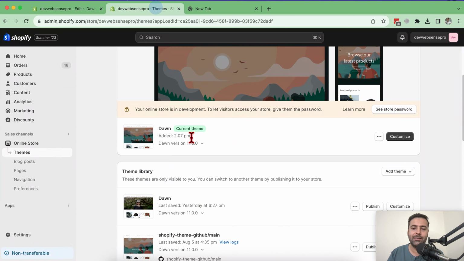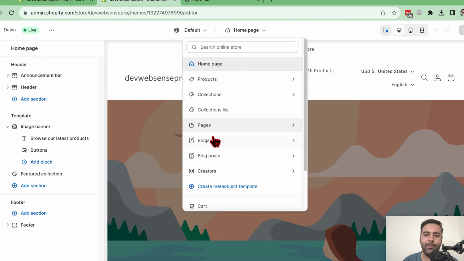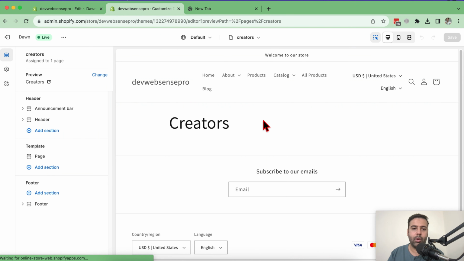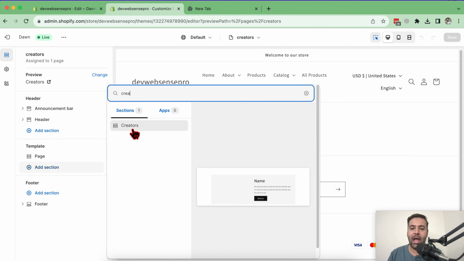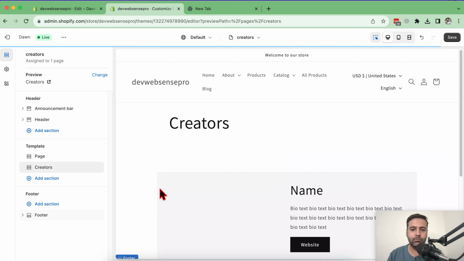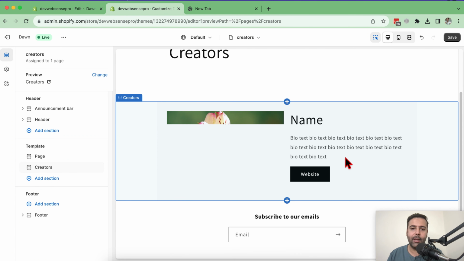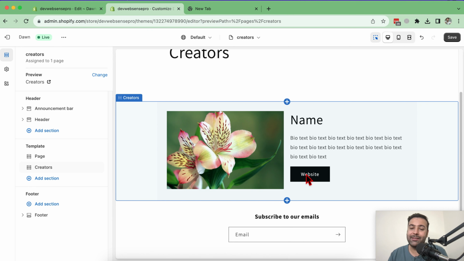So go to themes, click on customize, and from this drop down select the pages and then creators. Okay, now we will add a new section here, the section which we just created using liquid code. Click on add section and search for creators. Here we have the section. Now you can see it's pulling up the image, name, bio text, and the button.